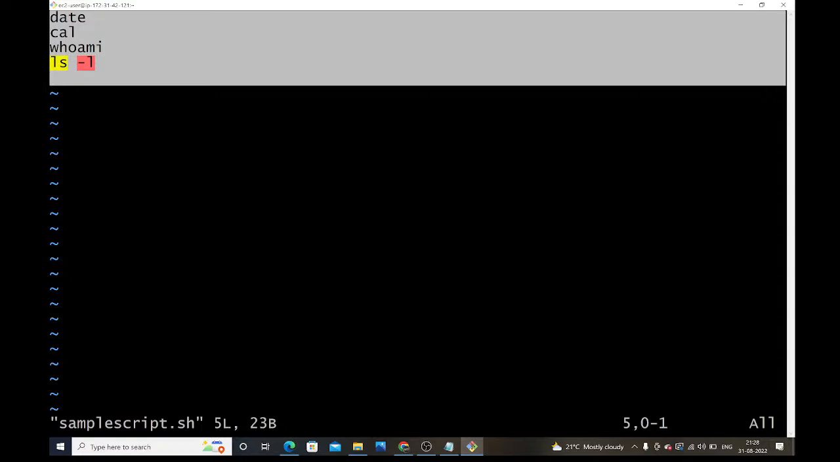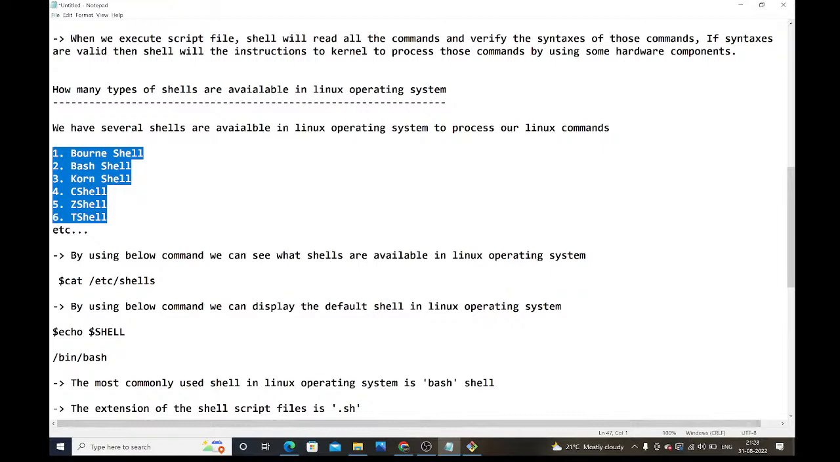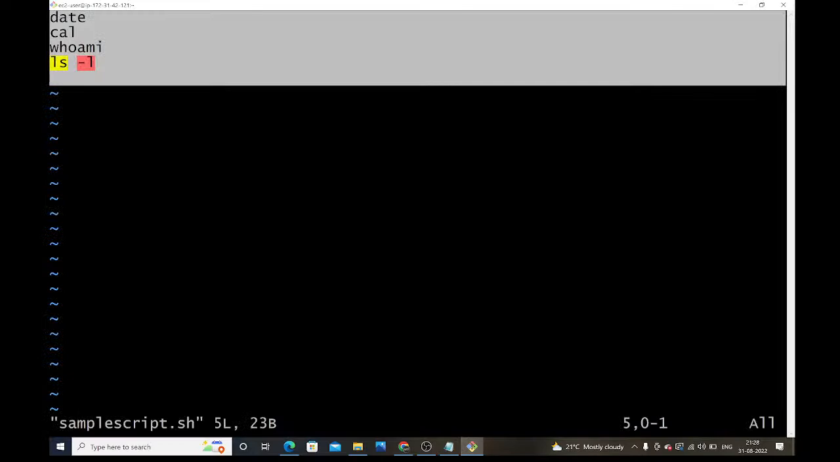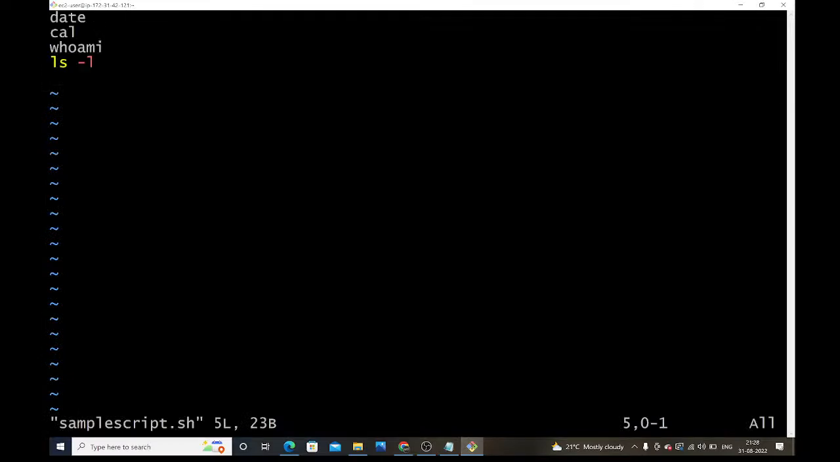Understood, guys? Here we are not specifying which shell needs to execute these commands. In Linux operating system, several shells are available, but here we are not telling which shell needs to execute these commands. If you are not providing the shell, by default it will use the default shell to execute these commands. What is the default shell? Bash is the default shell.